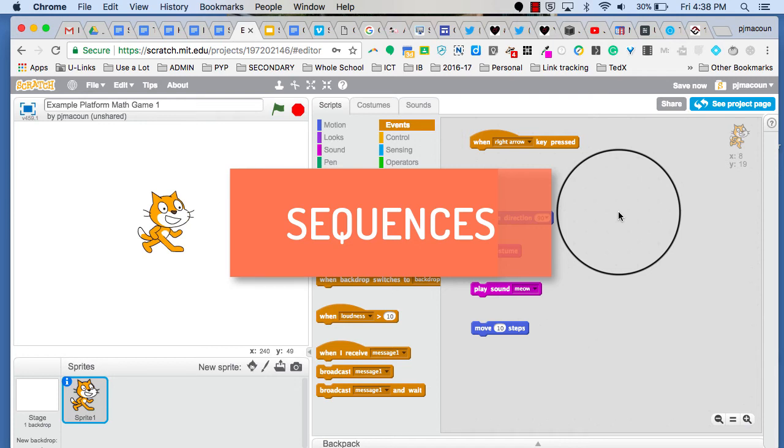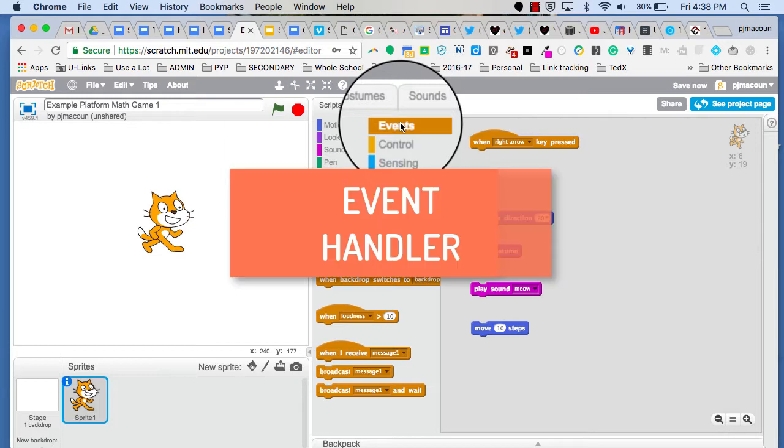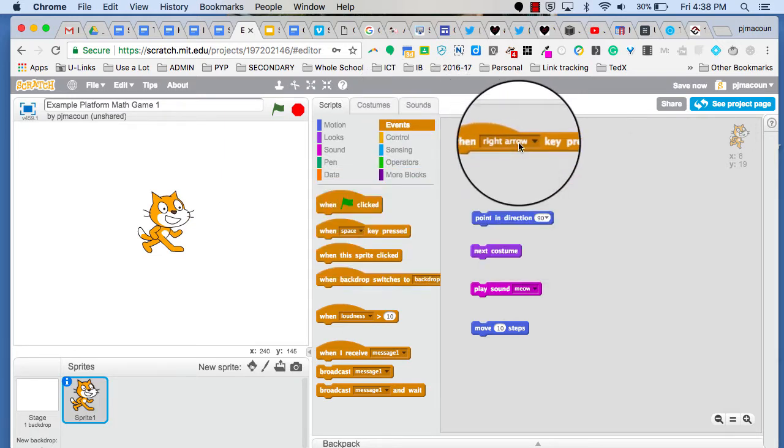To start my first Scratch project, I'm going to build a sequence of blocks to try and figure out the best way to move my sprite. To begin with, I always need to start with an event handler. So in this case, I've picked an event handler where the program will start when I click the right arrow.